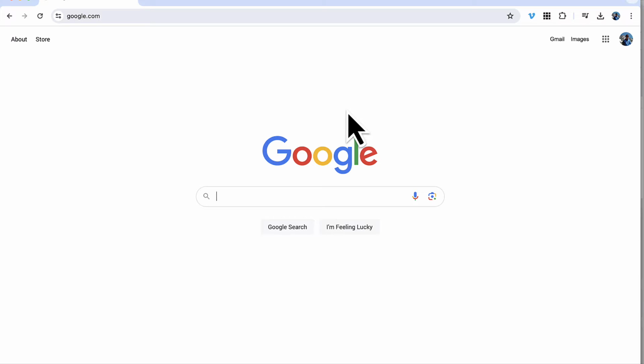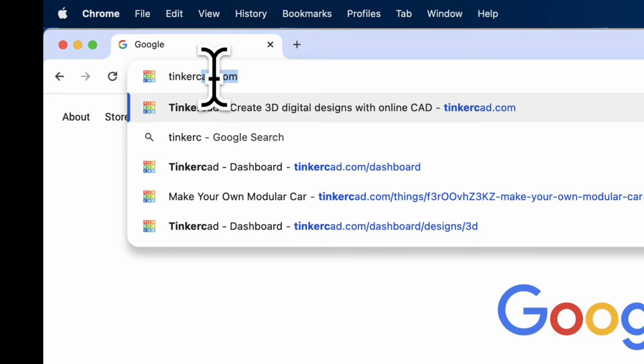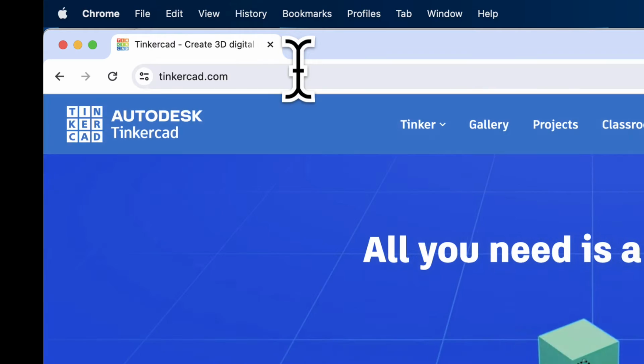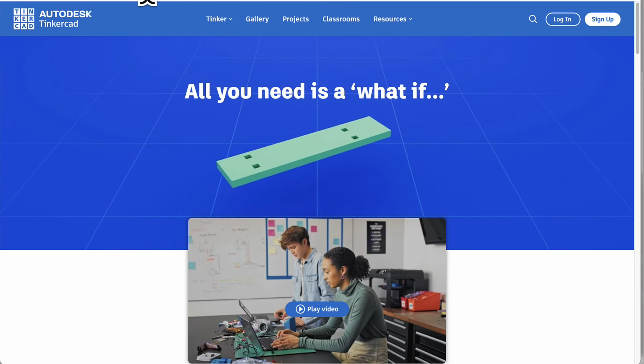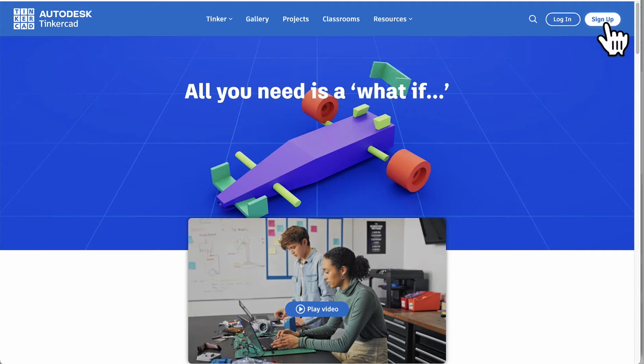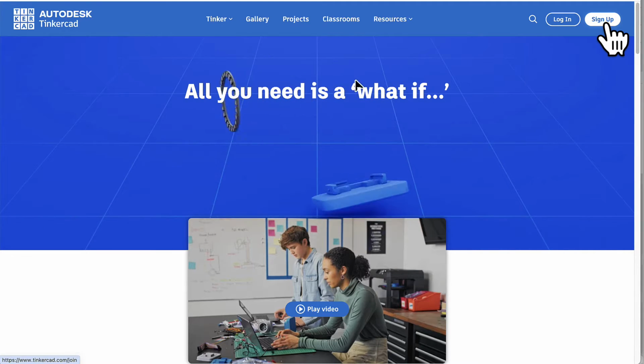The first thing you want to do is open up a web browser, go up to the address bar and type in tinkercad.com. Click enter and that will take you to Tinkercad's homepage. Now here, you'll have the option to log in if you already have a Tinkercad account, sign up if you need to create one. I'm going to go ahead and get logged in.